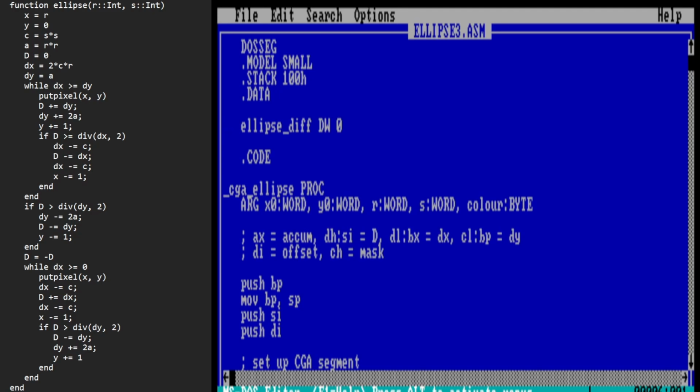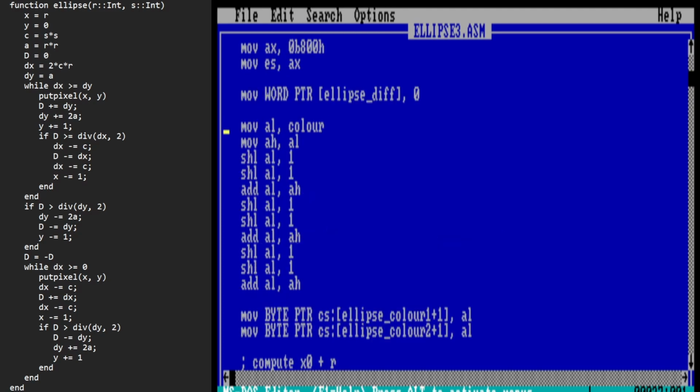So let's take a look in our code where we're actually using this memory variable ellipse diff. I'll just scroll past some of this setup code here. Here's the first place. I basically just set it to 0 when the algorithm starts. Now I need to do this because this algorithm might have been run multiple times, and there could be any value in this ellipse diff by now. So I actually need to explicitly set it to 0, and this is what the code looks like.